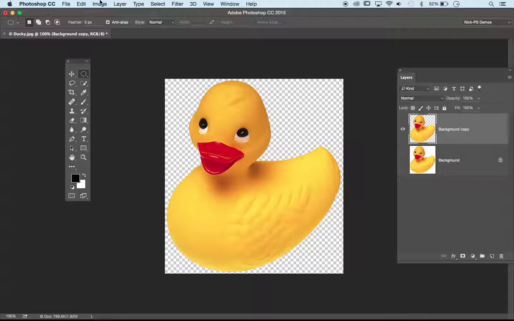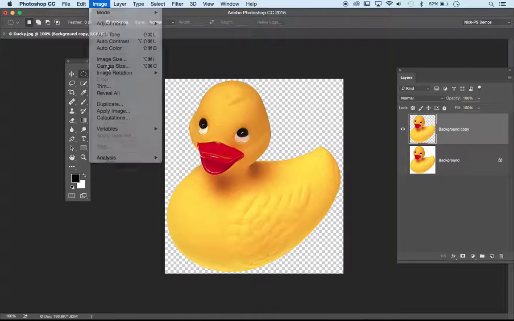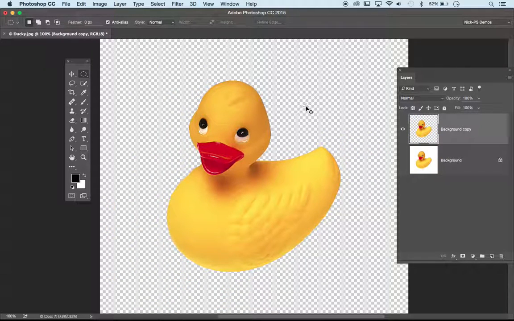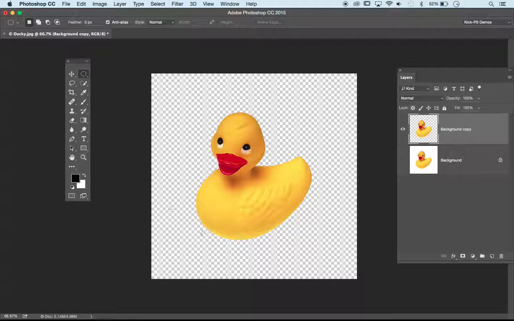So I'm going to go up to Image and Canvas Size. And right now it is, let's see, about 7 by 7.5. So I'm going to increase that to 12 by 12. And there's a little anchor here, represented by this little dot. I want to keep this in the center, which means it's basically going to grow all the way around. And it says canvas extension color, and it's going to be the background color, which is white, which is fine because we have a checkerboard background. So I'll say okay.